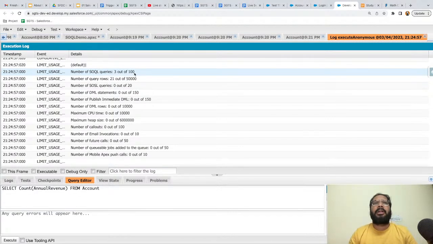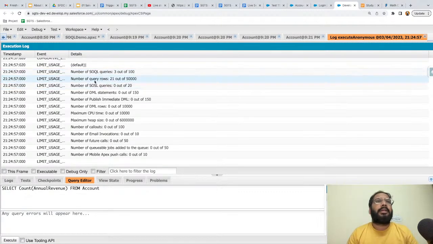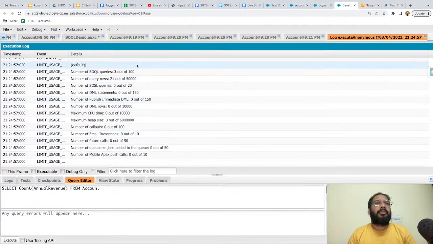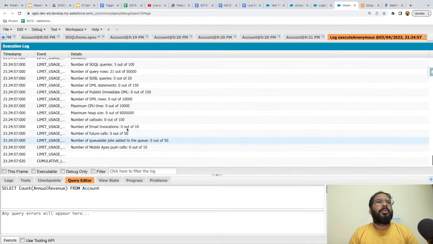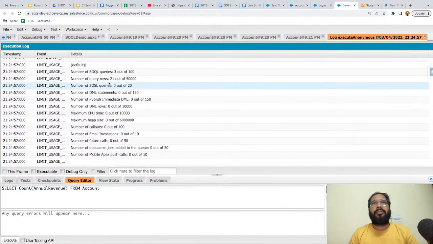So you just need to write SOQL properly and carefully. Don't write too much SOQL. Then there is the limit on how many rows we can query. SOSL, DML, all these limits are available here, so you can just go through them. Whenever logs open, if you go to the bottom, you will find this information.